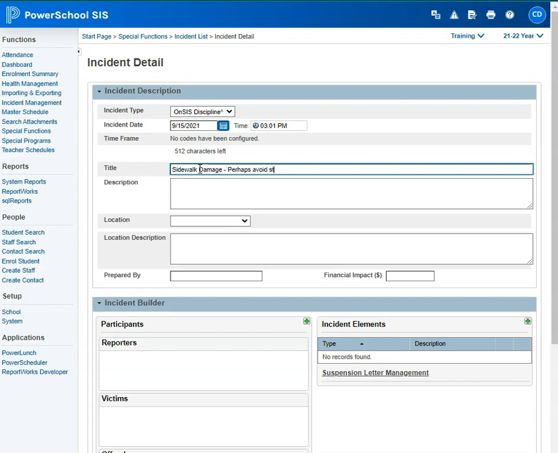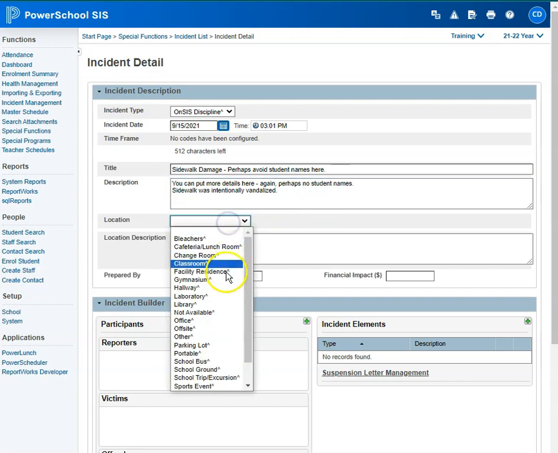Perhaps avoid student names here. Because on the previous screen, if you look at 15, maybe you want the names, maybe you want to avoid having the names. You can put more details here. Again, perhaps no student names. Sidewalk was intentionally vandalized.